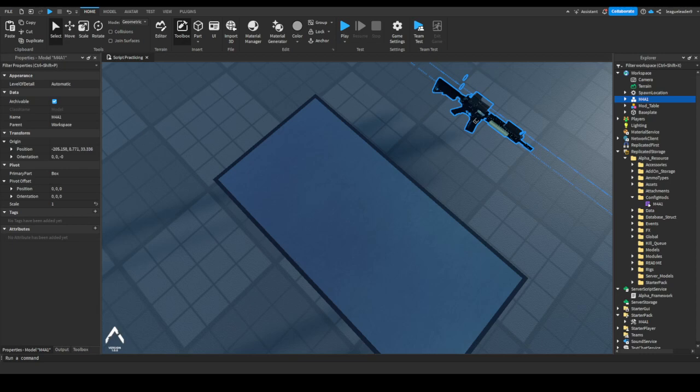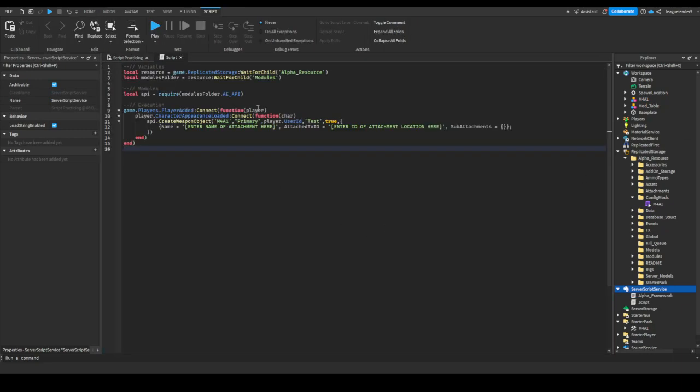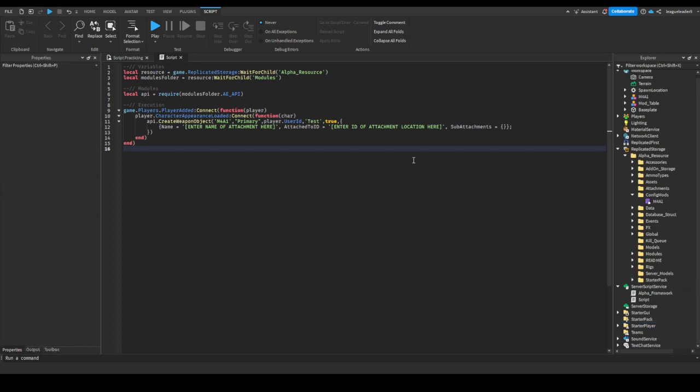So you're going to want to have a script. You're going to put it in ServerScriptService. You can name it whatever you want, and you're going to paste this script. This is a script, meaning you do not need to have a tool within the StarterPack, so you can remove that, and the gun will already be added to your inventory.